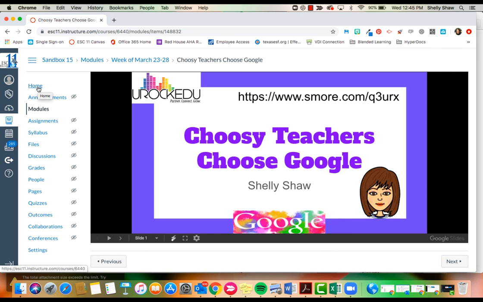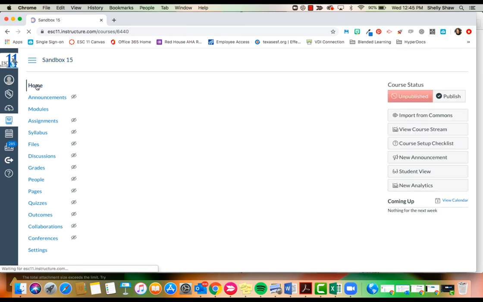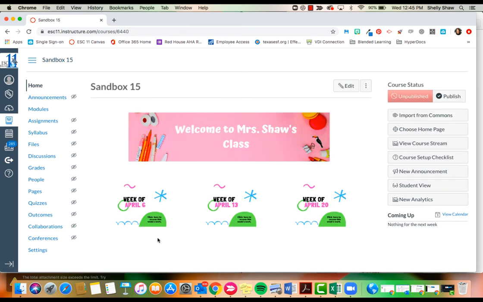And now if you need to edit that home page, add new items to it, add new buttons in the coming weeks, from the home page, you can simply click the edit button and you can edit and add to your home page.